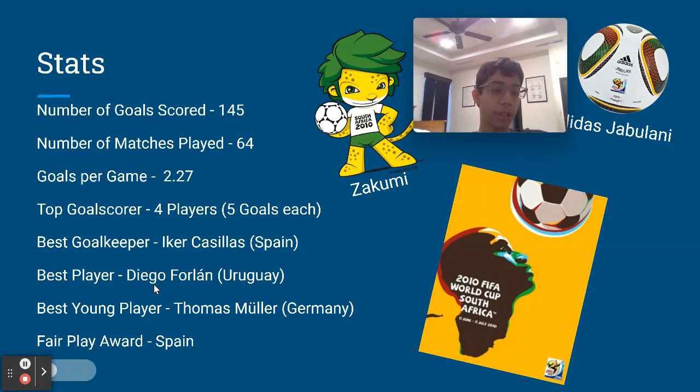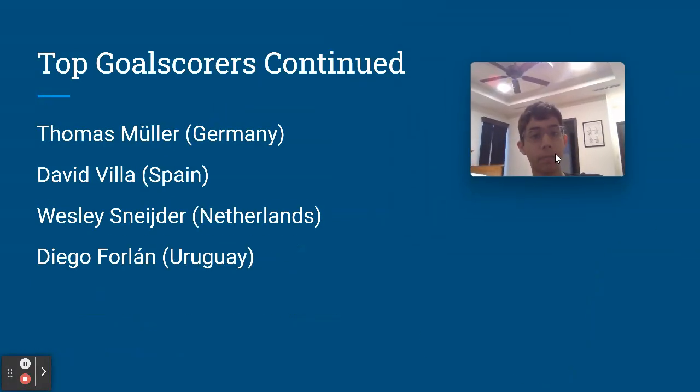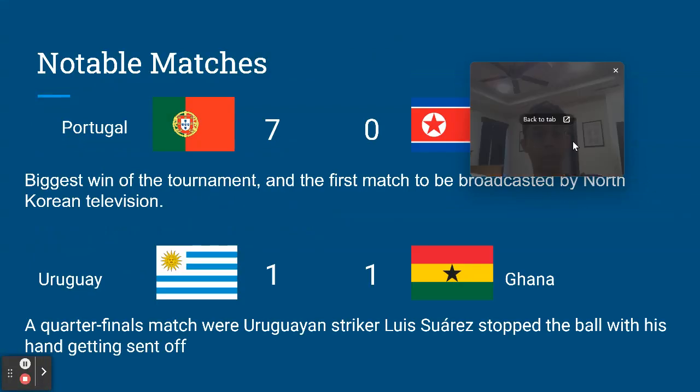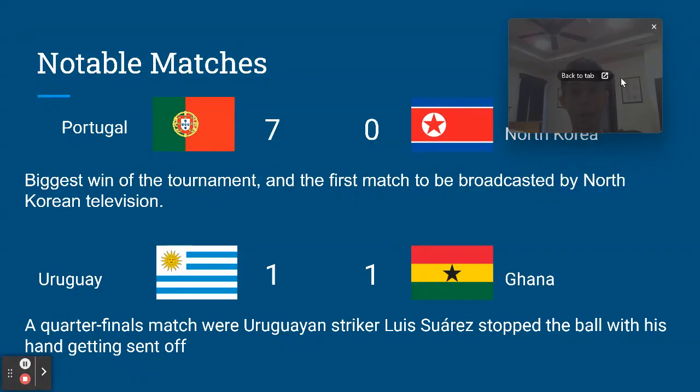Diego Forlan was the best player. Thomas Müller was the best young player, and Spain won the FIFA Fair Play Award. Also, 4 different players scored 5 goals. Those players were Thomas Müller from Germany, David Villa from Spain, Wesley Sneijder from the Netherlands, and Diego Forlan from Uruguay. And here are some of the notable matches.